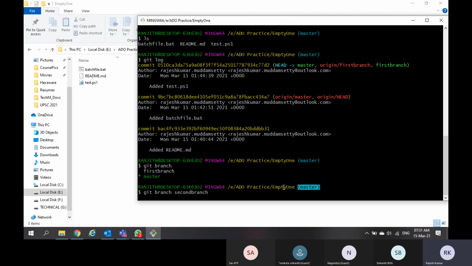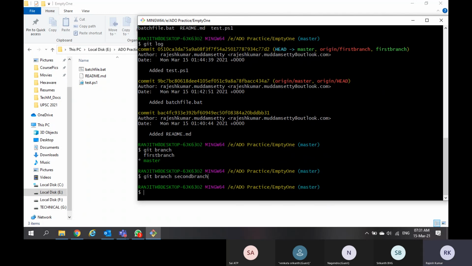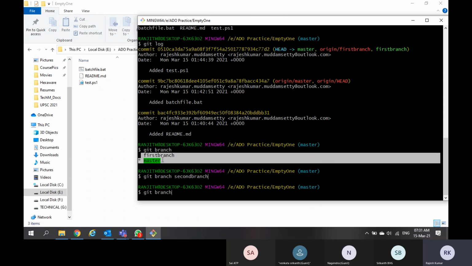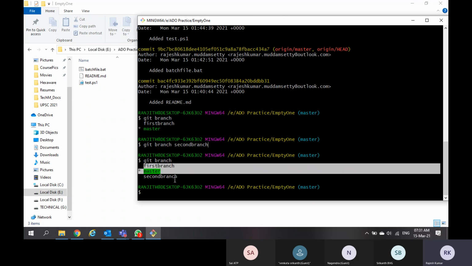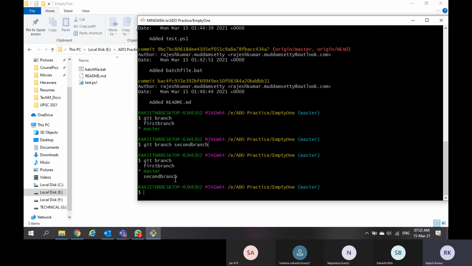So now if I perform git branch, here it was showing only 2, but now it will show me 3. The second branch is created. Generally we assume that when we create a new branch, the new branch will be empty. No, it won't work like that. When you create a branch by sitting in another branch, the newly created branch will get all the files which are in the previous branch.